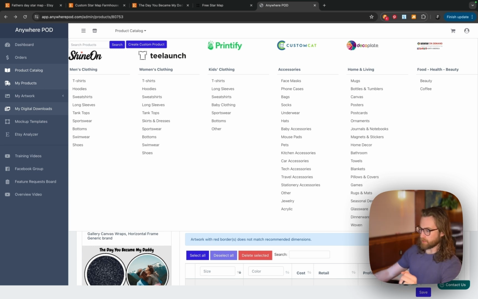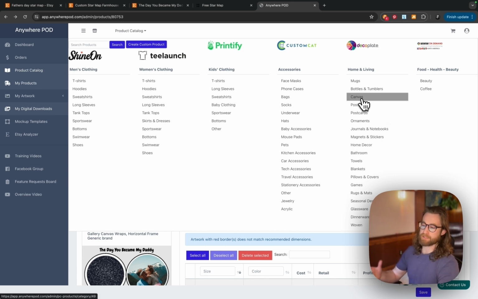Let's focus on our wall art. Now, could you do other products? Could you do a mug? Could you do a shirt? Yes, but those products have a lower profit margin in general, and there's no real advantage to trying to compete on a lower profit margin. We really want to focus on the profit per sale.